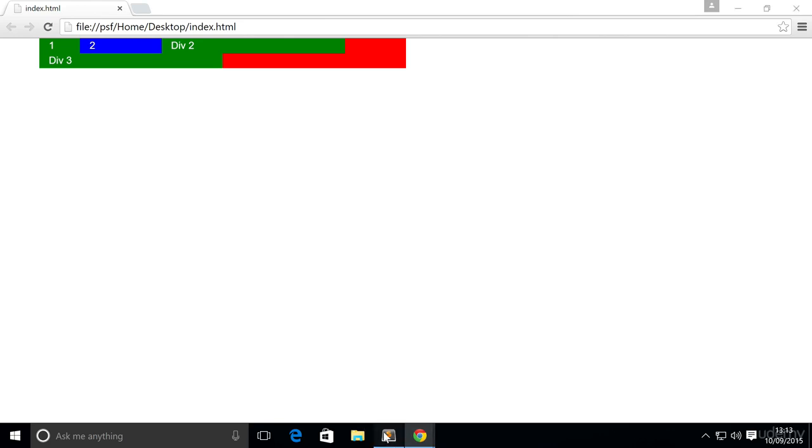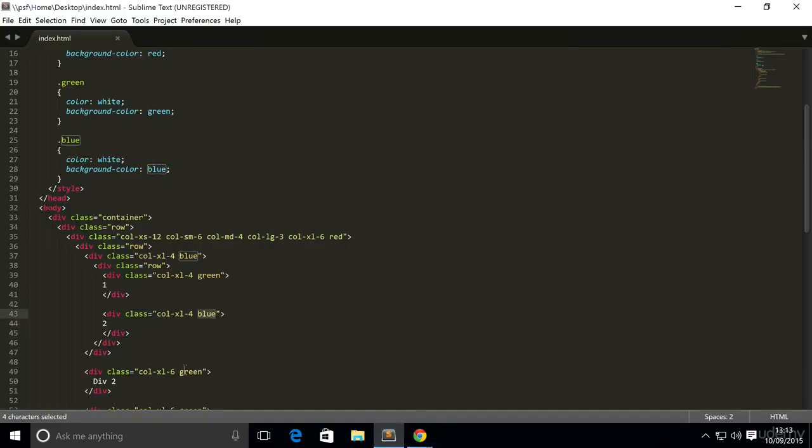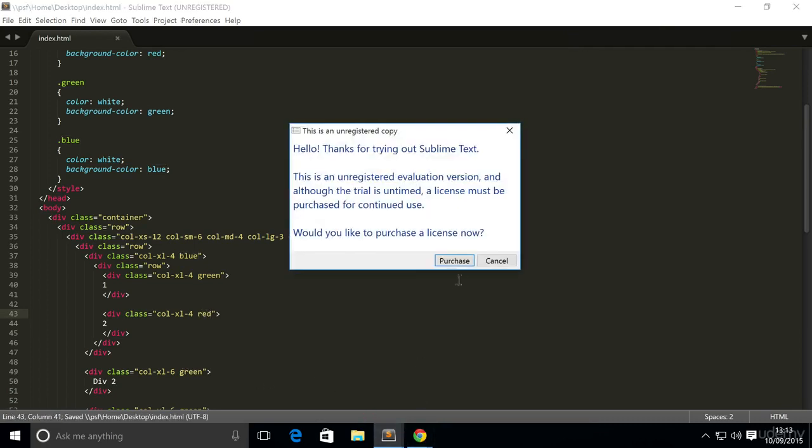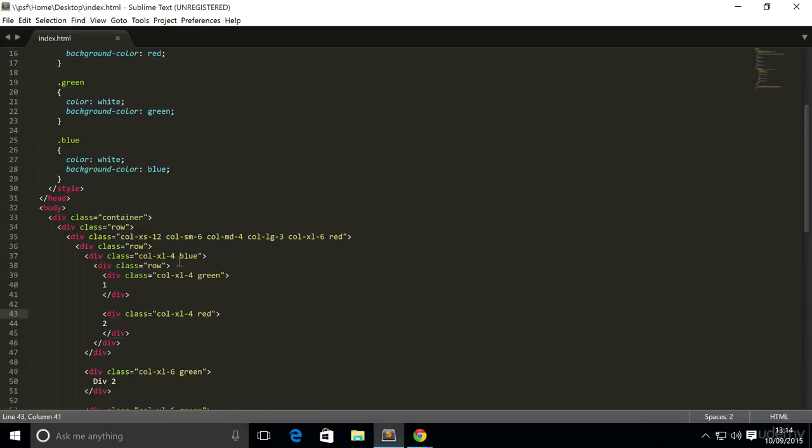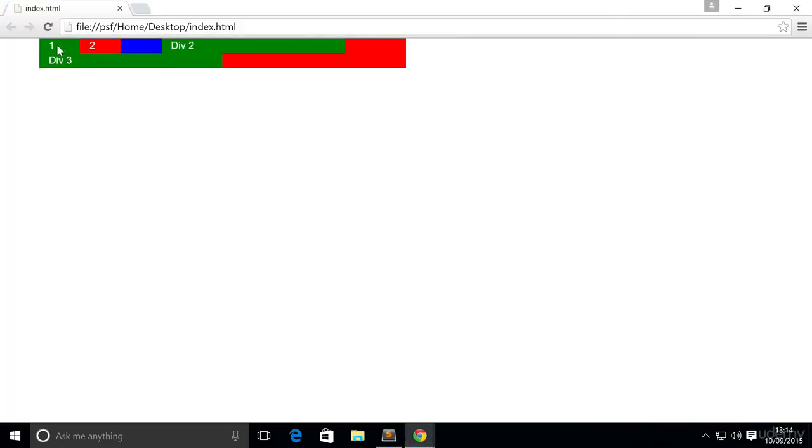So if I actually change that to a red color, blue wasn't the best color to choose, go back, refresh, and there we go. We've got an element which spans 6 columns. Within that we have another column which spans, I believe it was 4 columns. Then within that we've got 2 more elements that span 4 columns each, and there are 4 columns left over. So there you go, that's how to nest columns within each other.